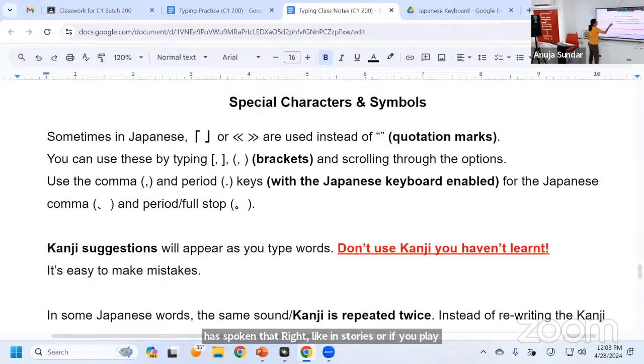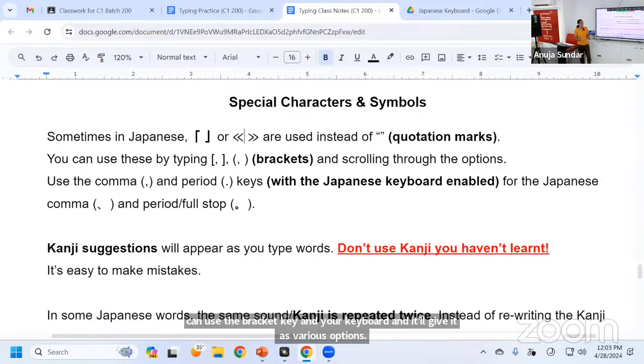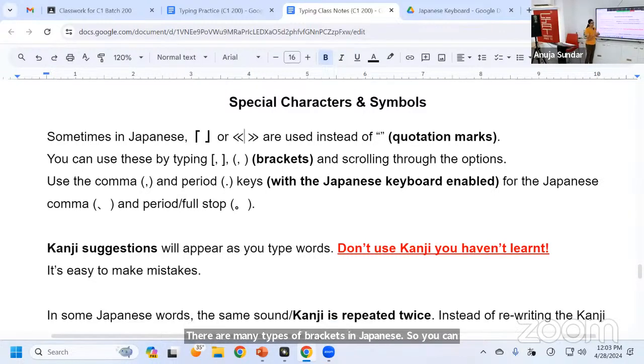These are some alternative types of brackets. They look like these greater than, less than symbols. To get these brackets, if you want to type them, you can use the bracket key on your keyboard, and it'll give you various options. There are many types of brackets in Japanese. So you can look through the options if you want to play around with it a bit.